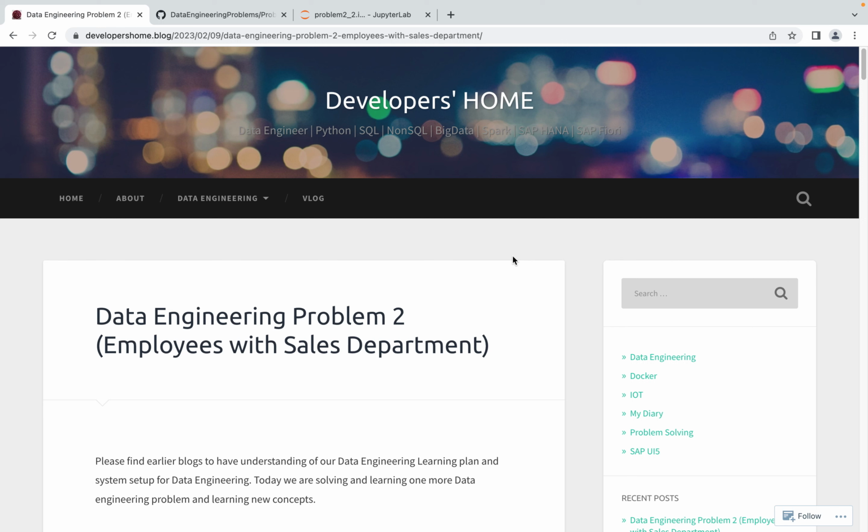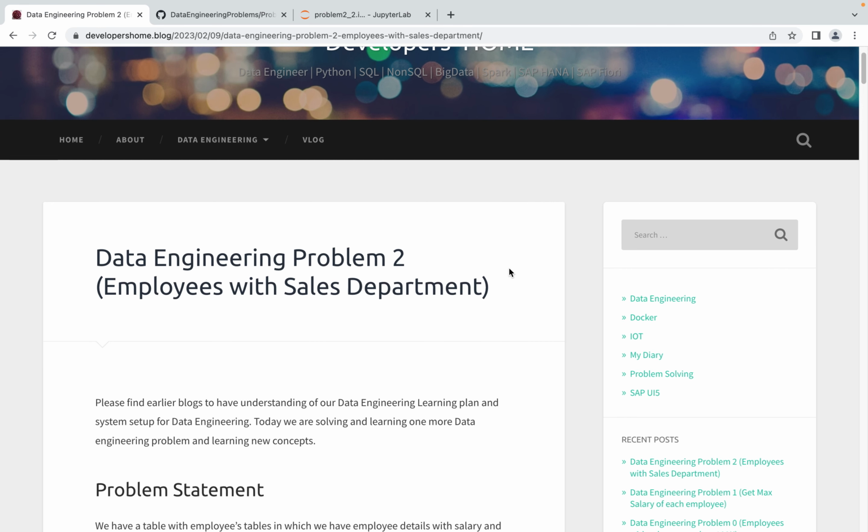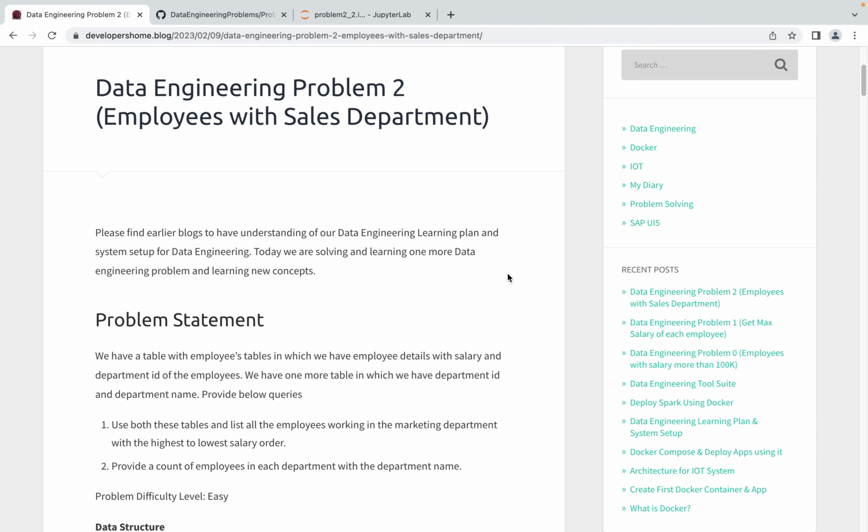Welcome back to Developers Home, and here we are continuing with data engineering problem 2. In the earlier video we discussed and solved the first part, which is getting all the employees from the marketing department and ordering them from highest to lowest salary. Now our second problem is to provide a count of employees in each department, with the department name.